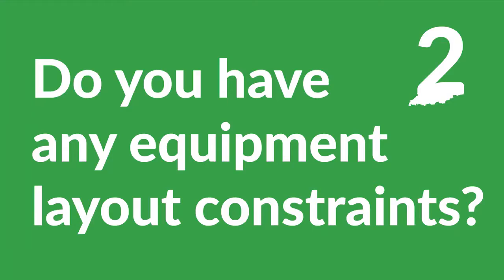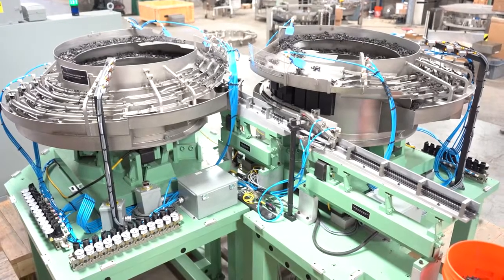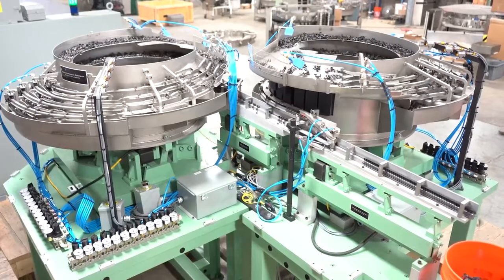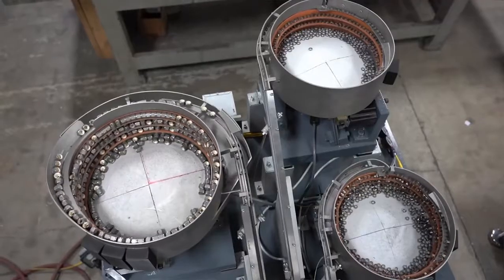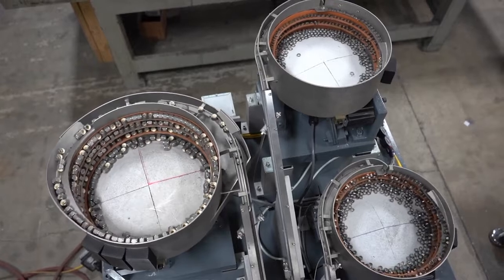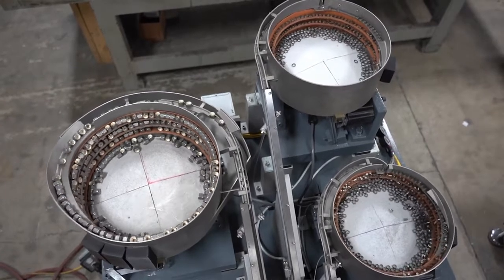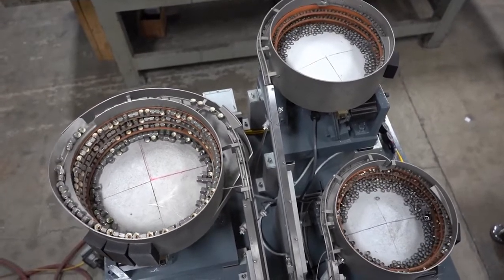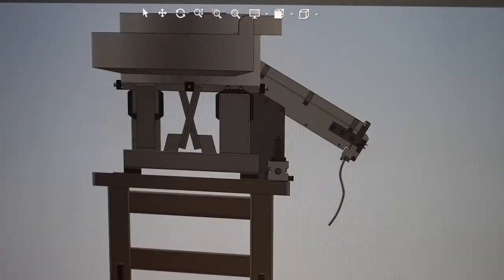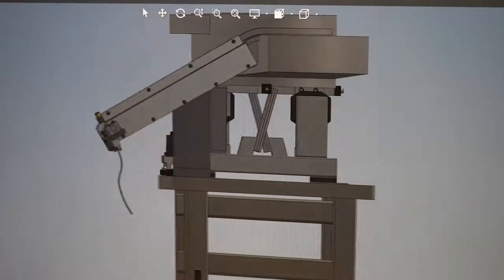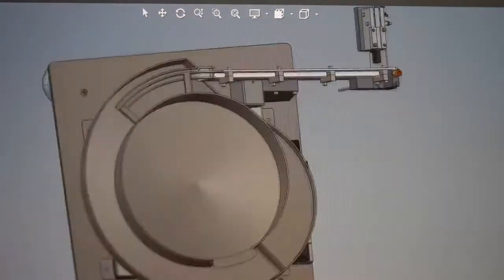2. Do you have any equipment layout constraints? Sometimes equipment must be sized specifically to fit into a facility or a production line. Depending on the part and available space, we may have to take additional design consideration to fit your feeder into a specific space. We can provide 2 or 3-dimensional drawings of our proposed system, which helps to address layout concerns.